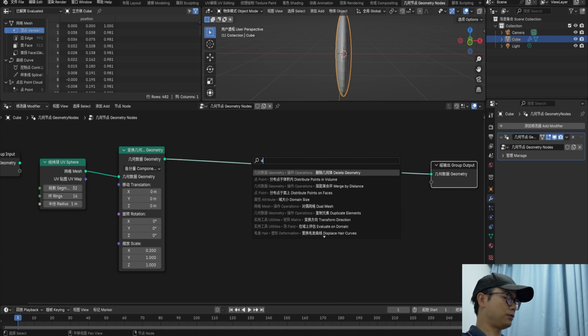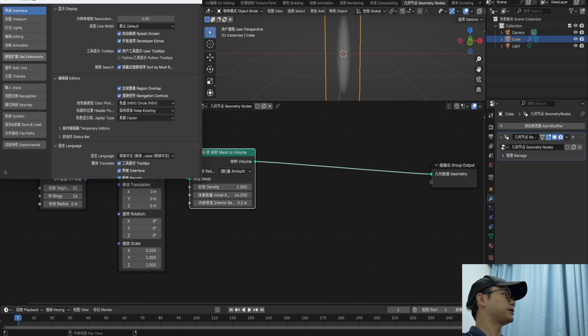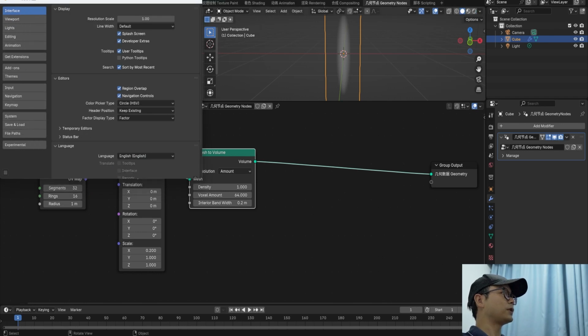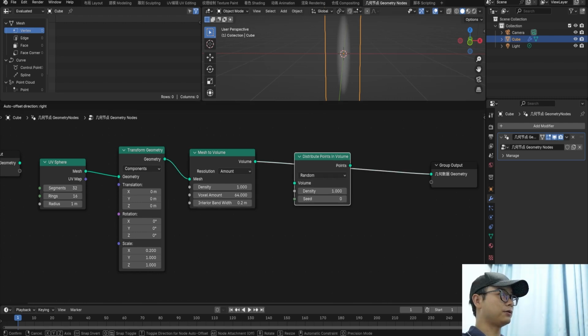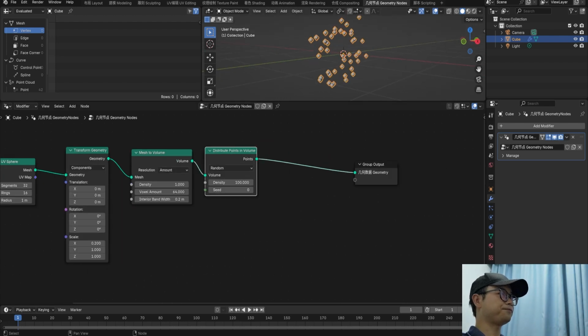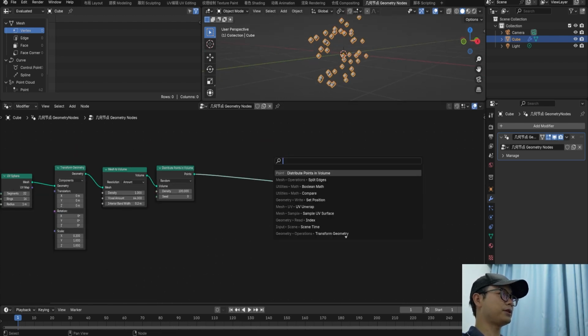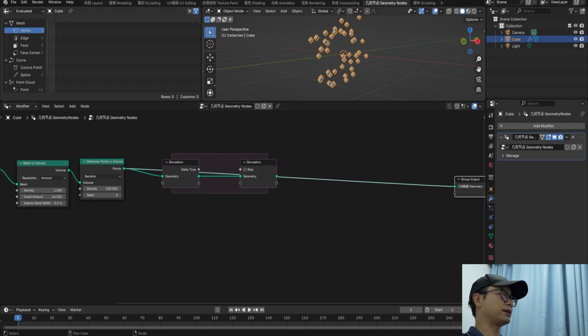And next, I will turn the mesh to volume here. I'm sorry, I needed to change the language to English. Okay, that's English. And next step, we'll distribute points in volume and bigger density like this. So this is just for demonstration. So the density is 100. Later, when we succeed to make the effect, we will increase the density.